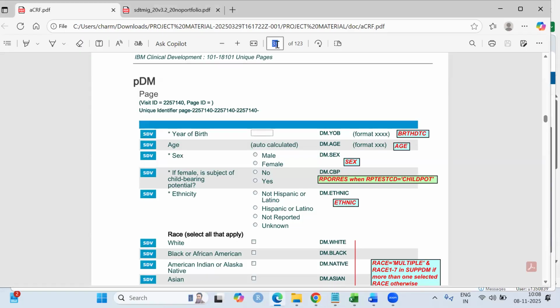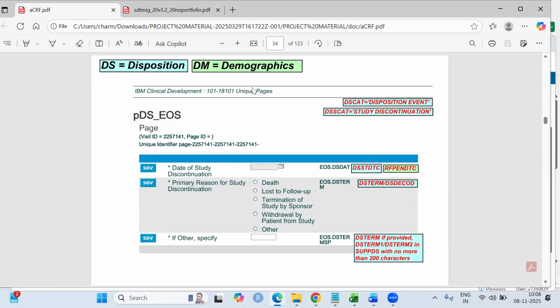So let's go to page number 34. If you see, this is the DS EOS, that is the end of study CRF form. This is capturing the date of study discontinuation, its reason, and if others, then the other specified. But the point to note here is that we have a variable which is RFPENDTC, which captures the information of the end of the study participation for the subject.